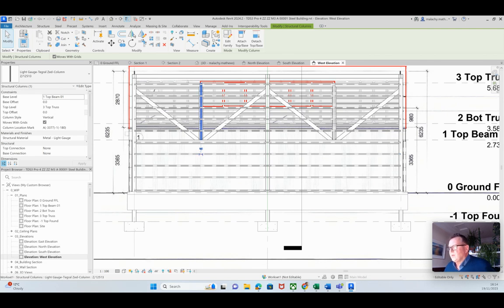Now, what I could do is bring it up a little higher. So I could actually bring it up to the bottom truss here. Okay. Select that one and bring that one up to the bottom truss there as well.